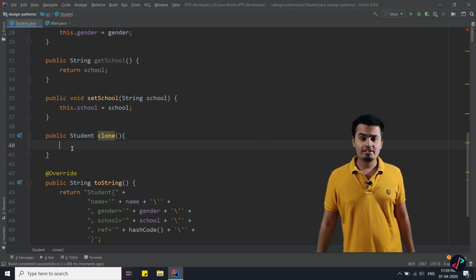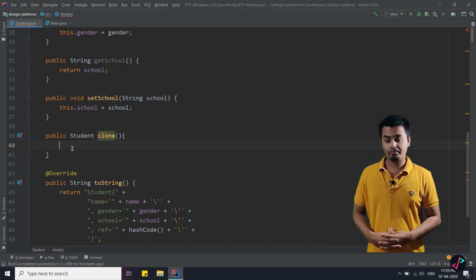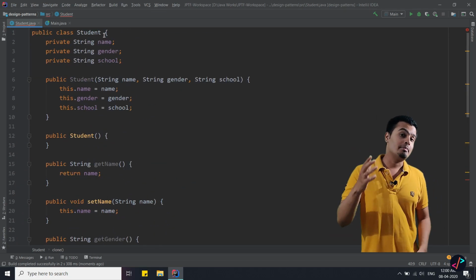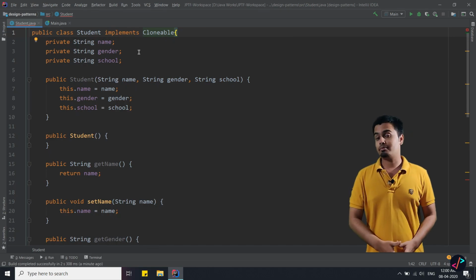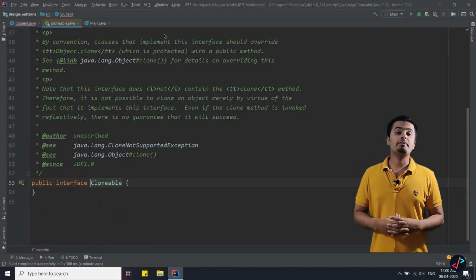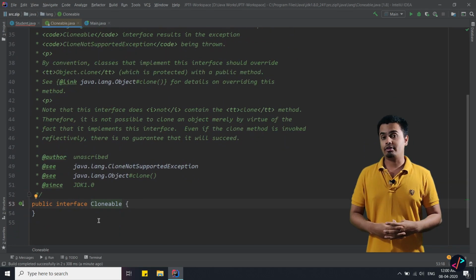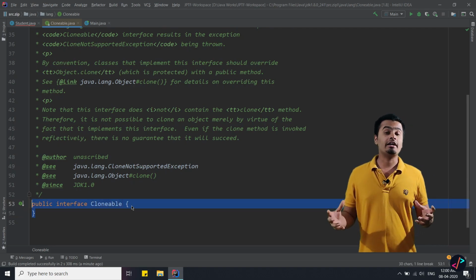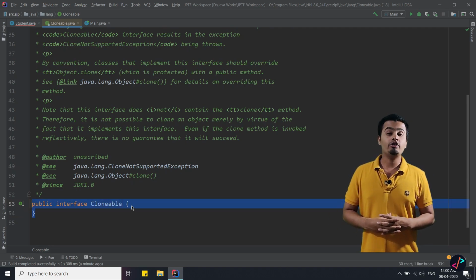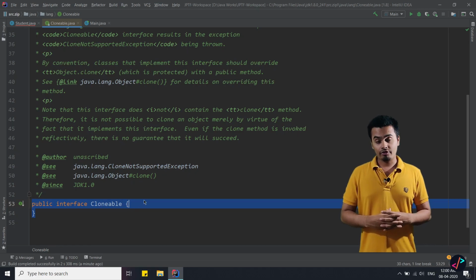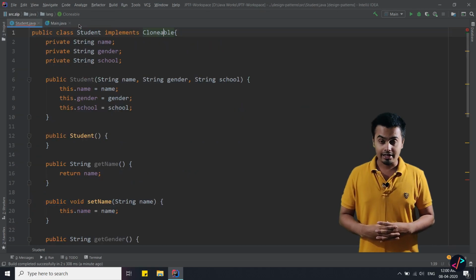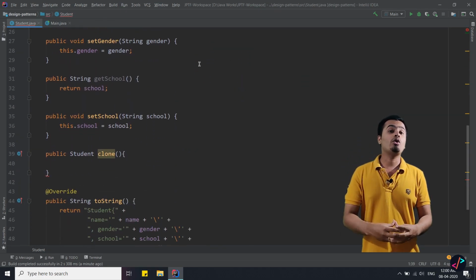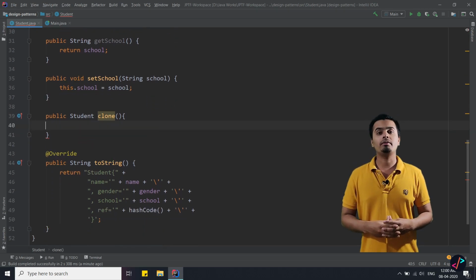We'll first get rid of this line here because it's an invalid line. The first step is the student class must now implement a marker interface by name Cloneable. Marker interface means it is an empty interface. You can see the Cloneable interface is an empty interface. Still we have to implement it. Why? Because it is a way to intimate the JVM that the objects of this class will be cloned in the future. So hence you have to implement it.